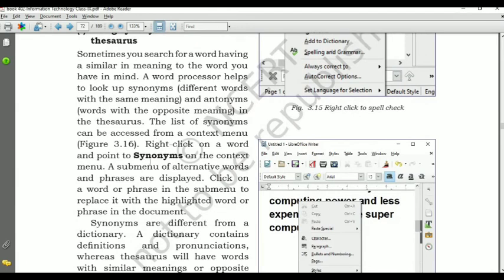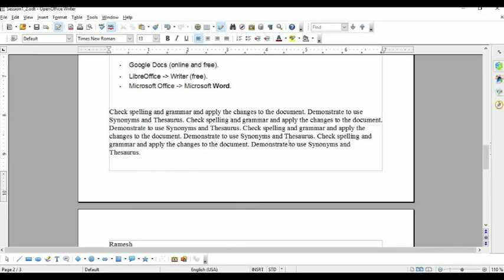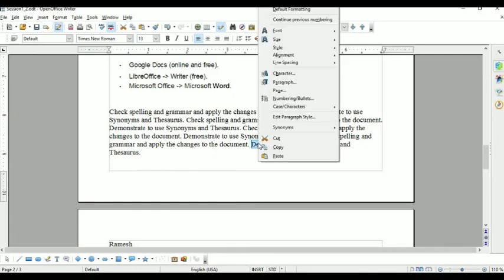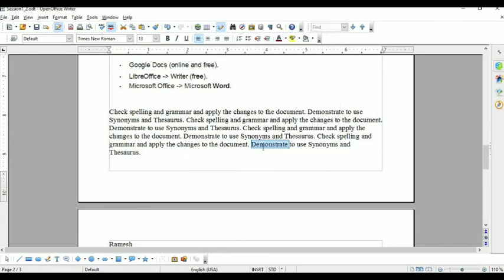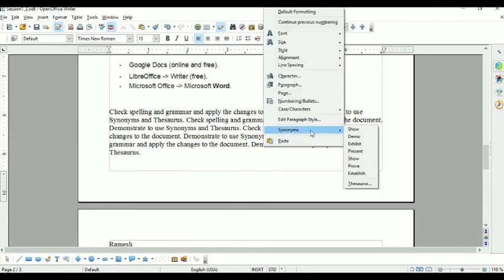Right click on a word and point to Synonyms. On the context menu, a submenu of alternative words and phrases is displayed. Click on a word or phrase in the submenu to replace the highlighted word or phrase in the document. See this. Select this word. Right click. Select, right click, Synonyms and select a suggestion.